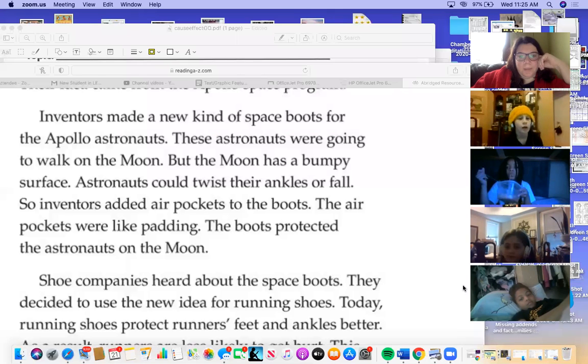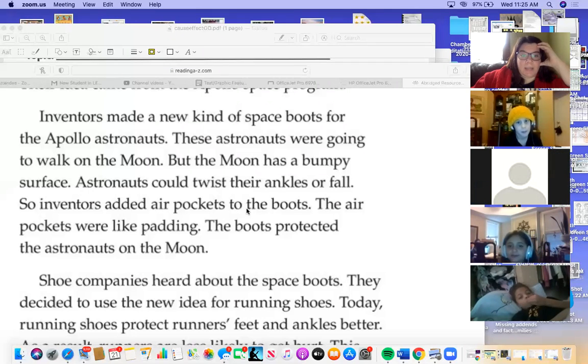All right. So we just said the inventors are making the space boots. And because the moon is bumpy and the astronauts could twist their ankles or fall on the bumpy moon, they decided to add air pockets to the boots.